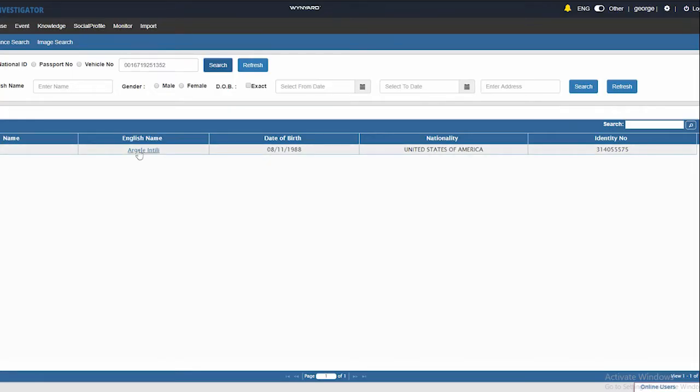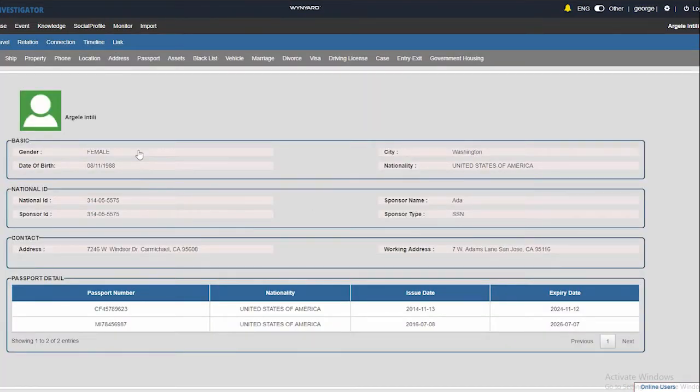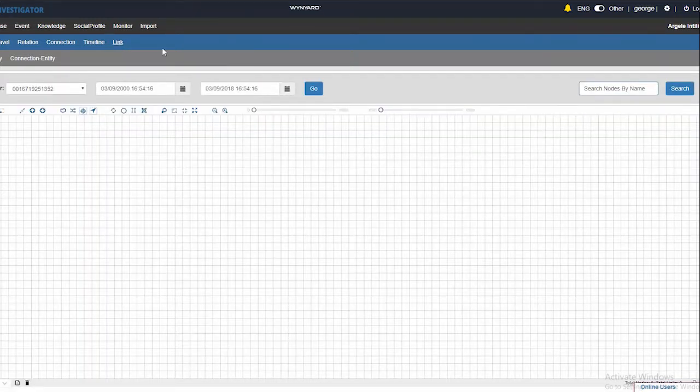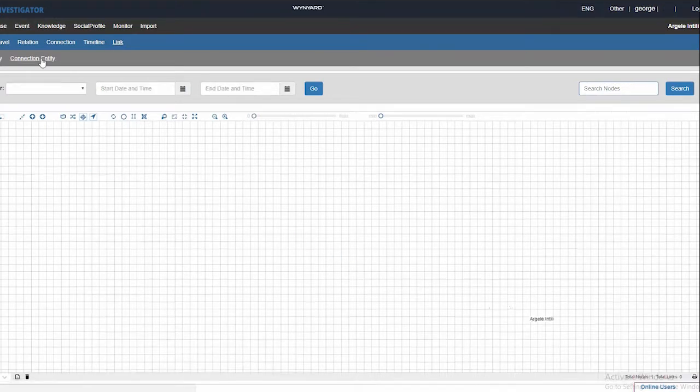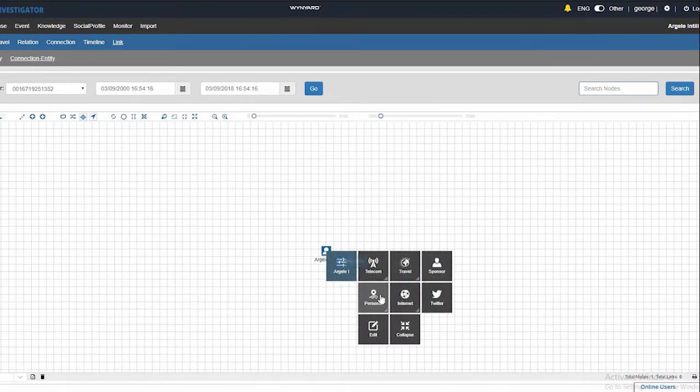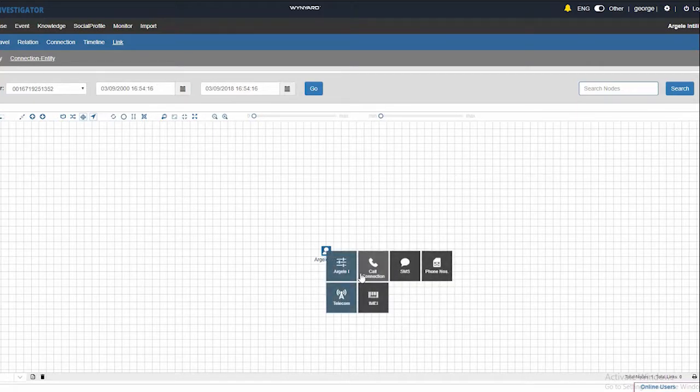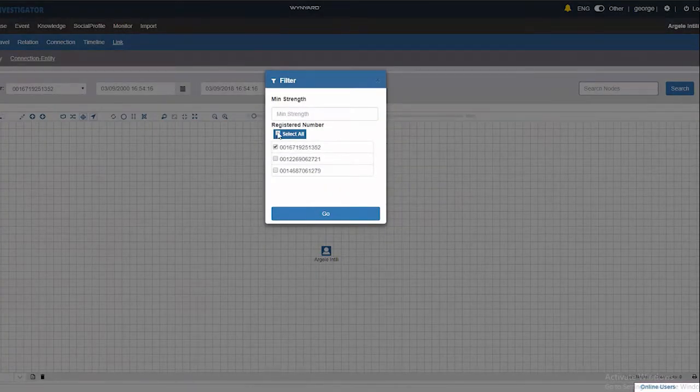I am now looking at the individual details of the suspects. Argel is my primary suspect. After entering her phone number in the search bar, I click on her name to view her basic information. As soon as I click on the link and then connection entity, I can see Argel on the screen with various options that can be expanded for further analysis.